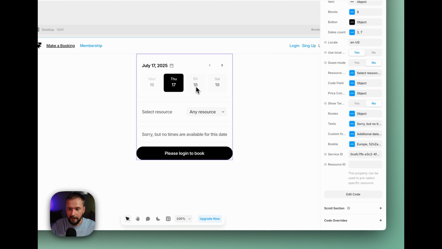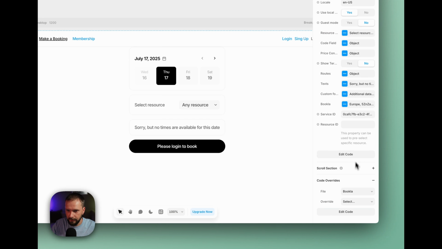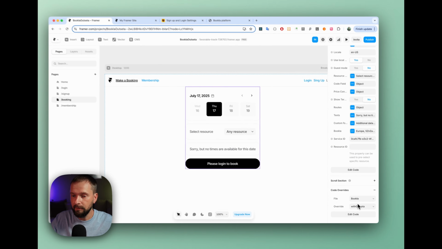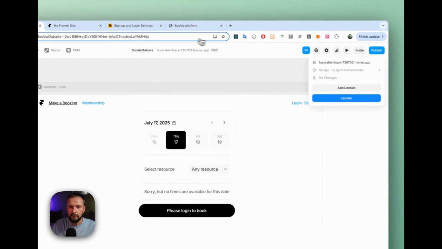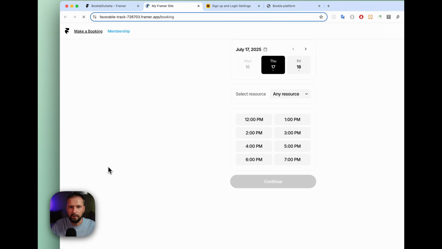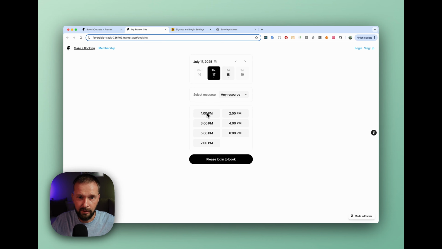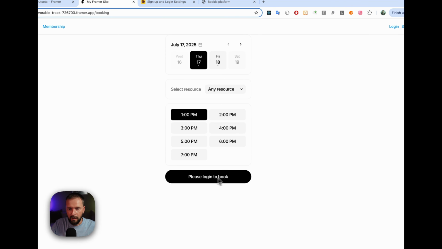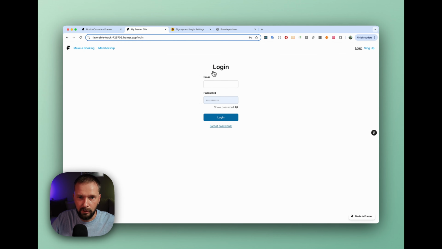Now let's save it and go back to our booking page. With the component selected, we need to go to the code overrides and add our Bookla code override. So the file is Bookla and the override is with Outseta. And that's it. Right now, let's publish our website. We already have it here, just reload. So we have the component shown right now, and we are not authenticated. If we click the login button, it will redirect us to the login page.